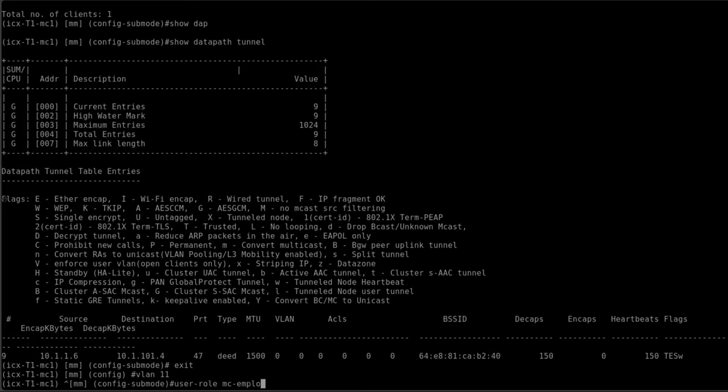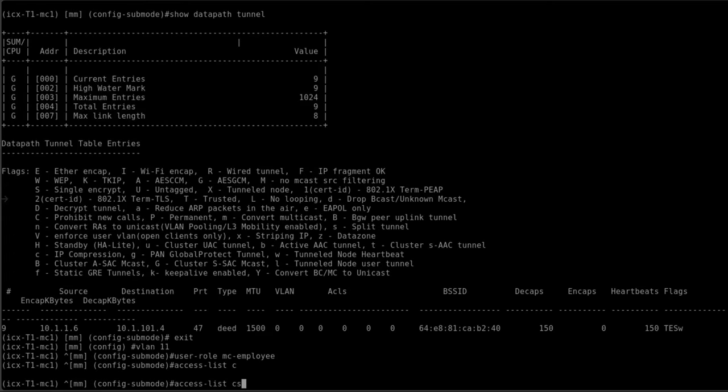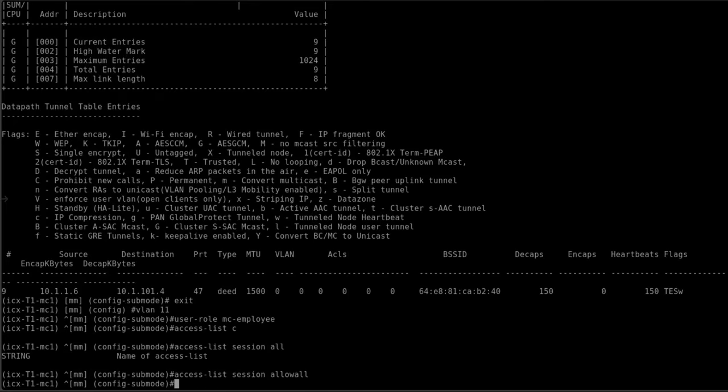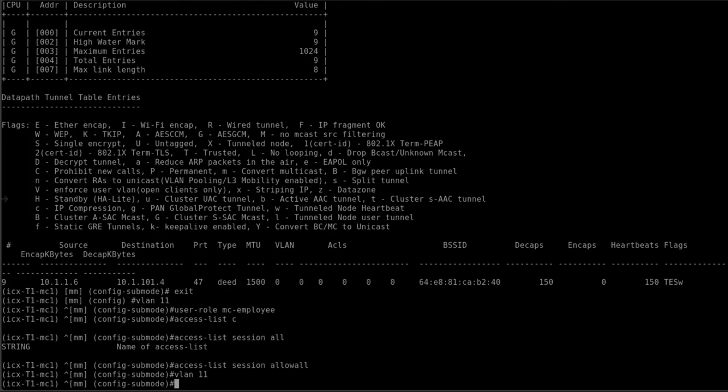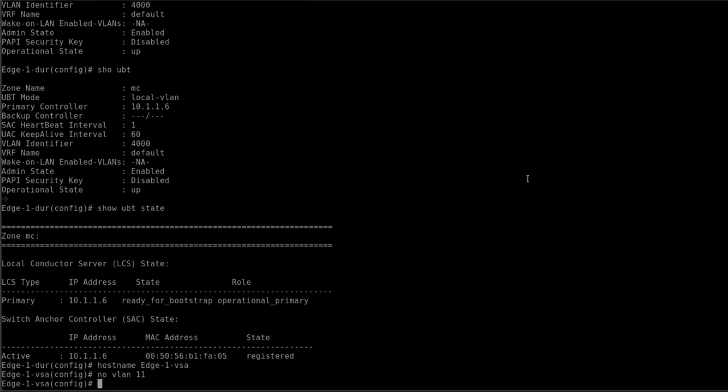MC employee. So this is what's called gateway role. Access list session allow all, that exists anyway. This access list exists on the gateway, and we assign VLAN 11 for that role on the controller. Alright, so we've done all of that, and on the switch now we will revisit employee role.